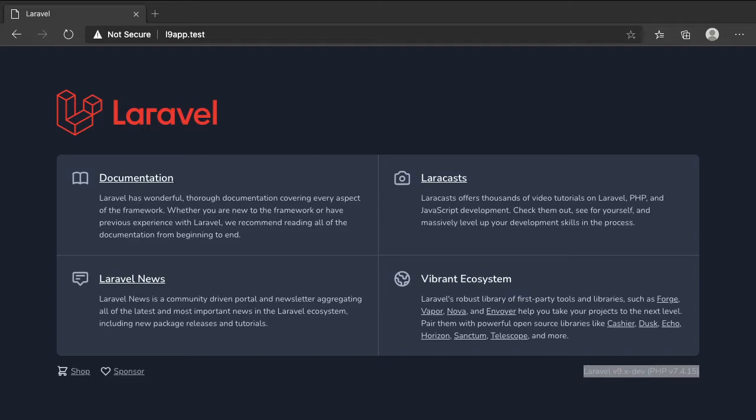Today in this short video I'm going to show you how you can install Laravel 9, the development version, on your machine before its release date. After it's released, you don't need to follow these steps. You can simply install Laravel as you normally do. These steps are only intended for the development version.